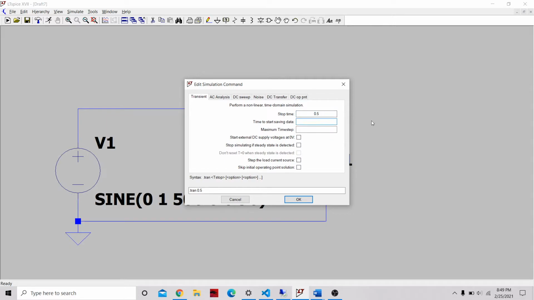Time to start saving data. That's when we actually want to start recording things. Let's just record through the whole cycle, so we'll set that to 0. And maximum time step, we can let the program decide that for us by leaving it at 0, or I guess at no inputs given.